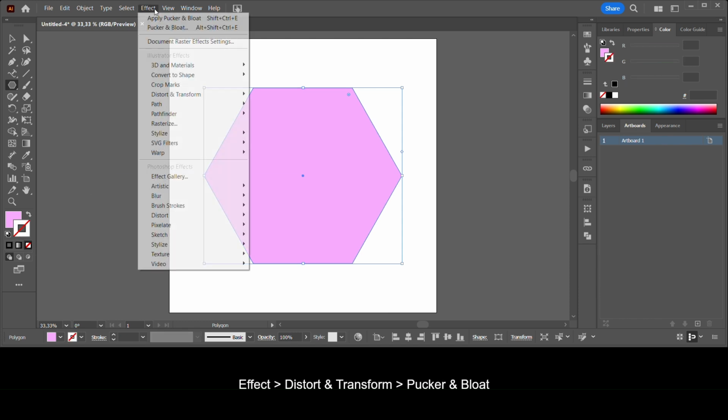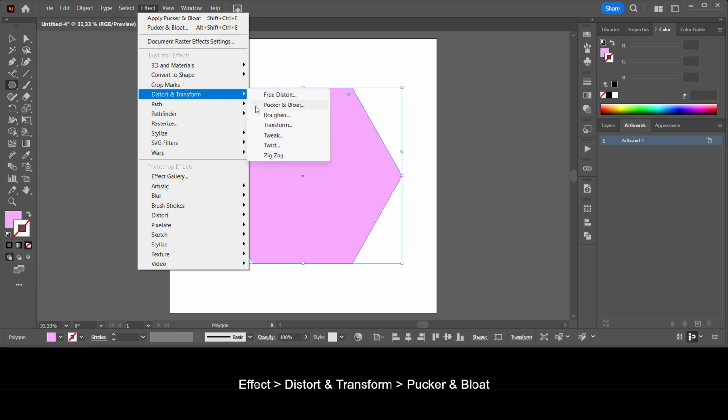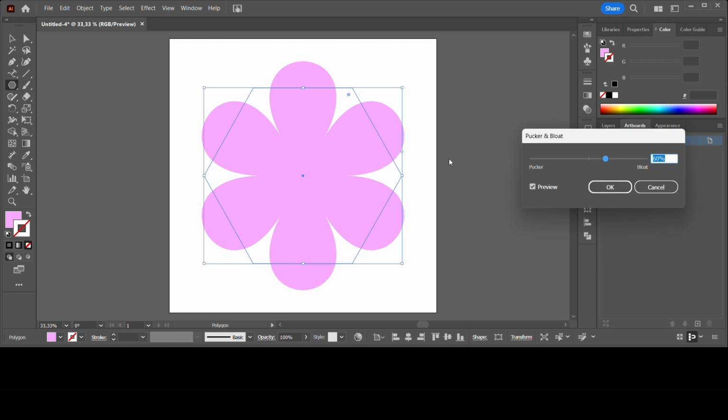Go to Effect. Distort and Transform. Pucker and Bloat. Use an amount of 60%.